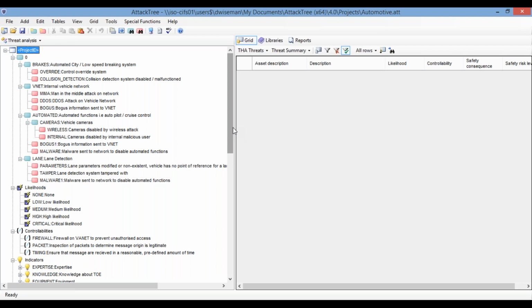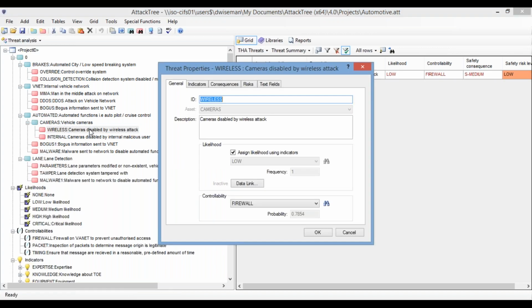So we build our asset hierarchy, populate that with threats. Now we need to try to identify what is the risk from each one of those threats. So let's take a look at an example. I will open up, let's say this one, cameras disabled by a wireless attack. Open that up. And on the first tab of our properties dialog, we can see it's possible to specify the likelihood and the controllability of this threat.